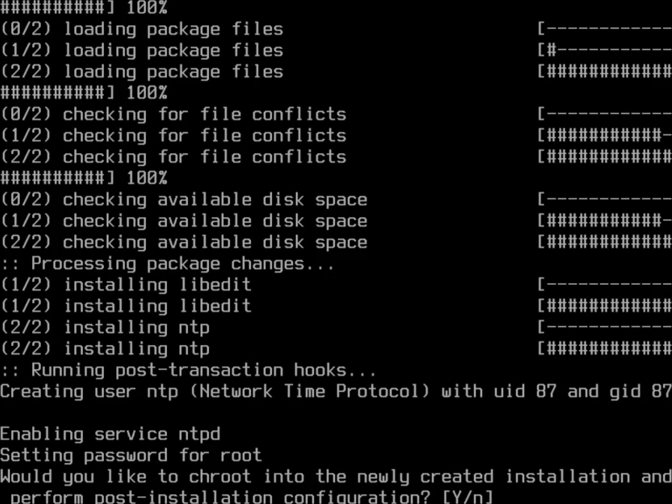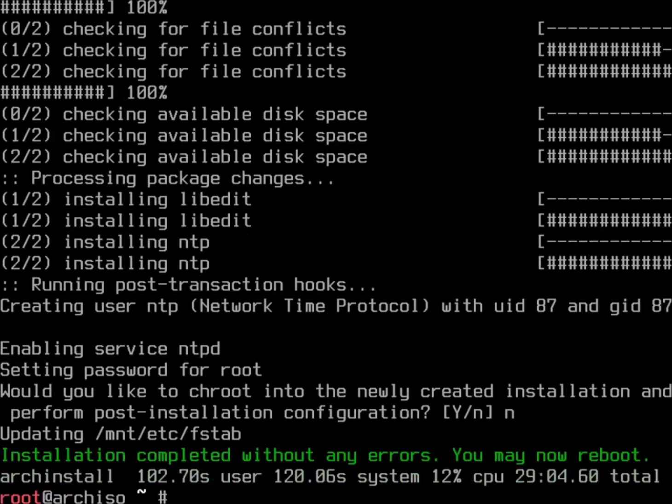Right now it will ask you whether you want to chroot into your newly created installation. If you want to add more packages to your installation, you can do it from here, or you can do that after you reboot. So we can hit no safely. Now the install is complete, so we can hit reboot.